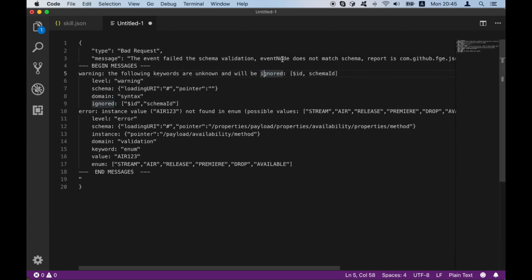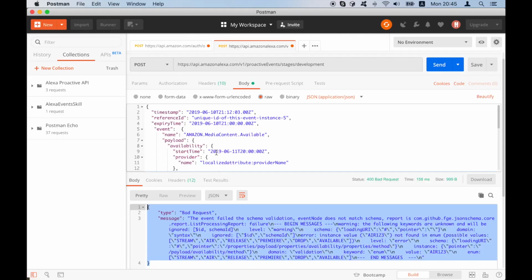We found that schema validation didn't pass. What was the level? It was error. Instance was the method within the payload. The enum was wrong. The value was such, but the enum actually has such values. So if we put something like this, it would be correct.